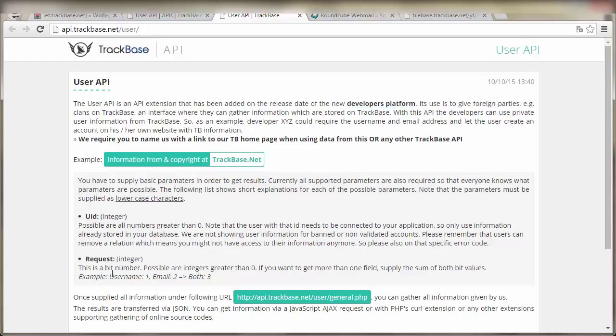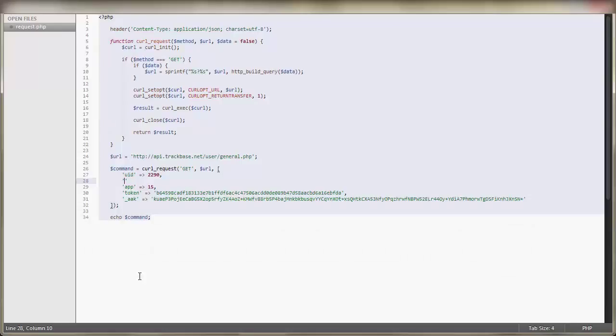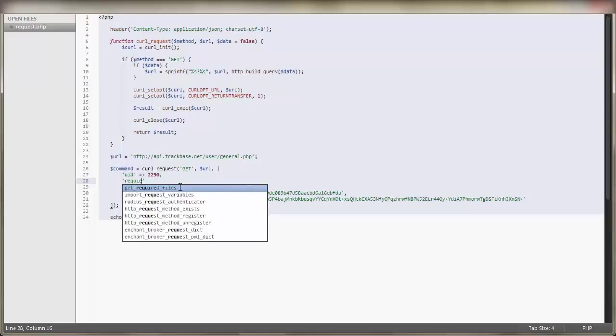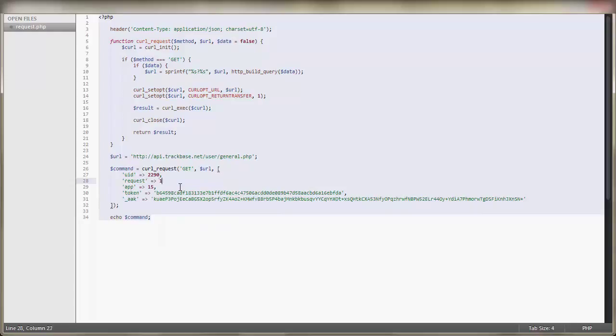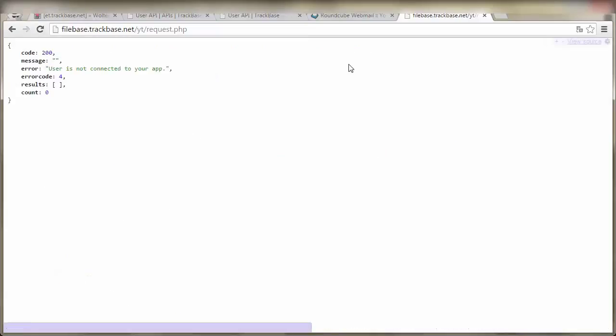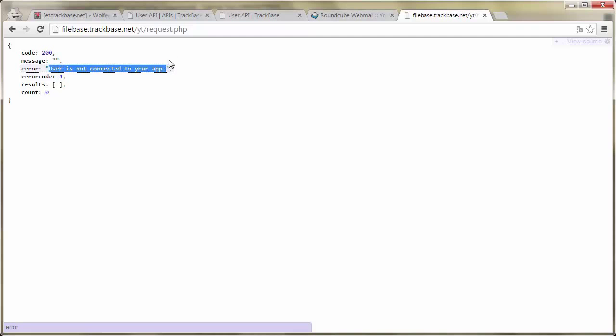It's a bitwise number, so username 1 and email 2, and if you would want both, then you would have to supply 3, so please read through that, kind of important. And for now we're going to say request 1 only. So that's it. We have an app ID set to 15, token is still the same, AAK is still the same. Right, so let's try to do that, and as you can see, we have an error code for user is not connected to your app.